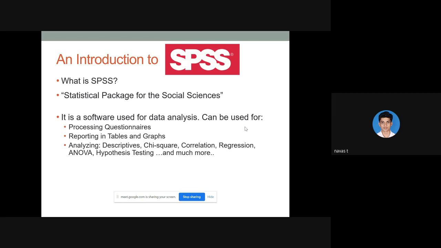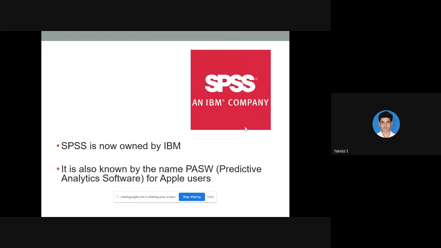It helps us with processing questionnaires, reporting tables and graphs, and analyzing descriptive statistics, chi-square tests, correlation, regression, analysis of variance (ANOVA), hypothesis testing, time series analysis, etc. SPSS is owned by the company IBM, and it is also known by the name PASW, Predictive Analytics Software, for Apple users.